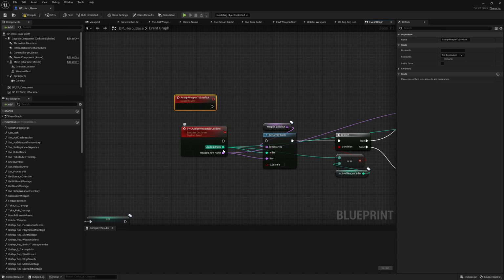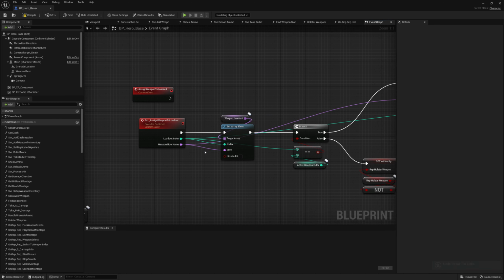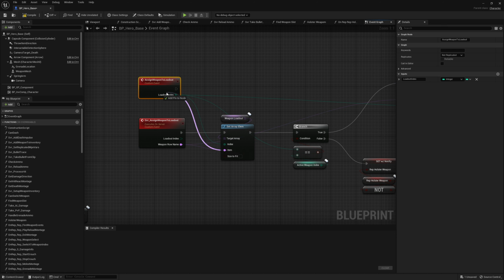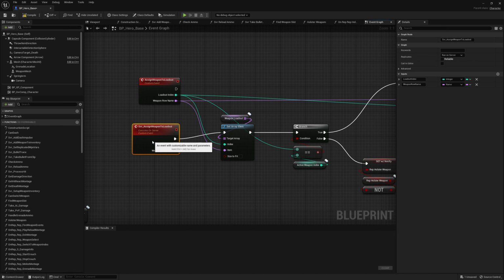Then let's disconnect. No, let's not disconnect them. Let's just drag one of these pins on here. So this is going to be the loadout index. And then we can move over the other pins as well. So we have all of them connected. And then we also want to add the weapon row name. So let's drag it on here, for example, and change it into the weapon row name. And move over the other pins. And now we should be good to go.